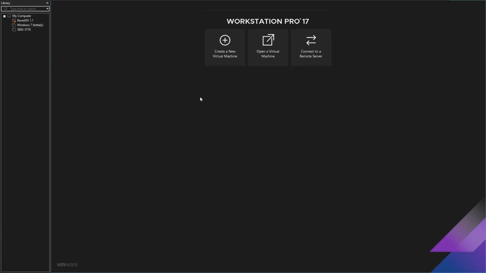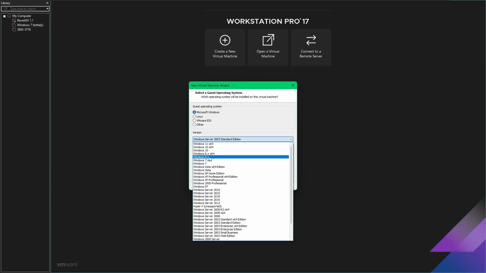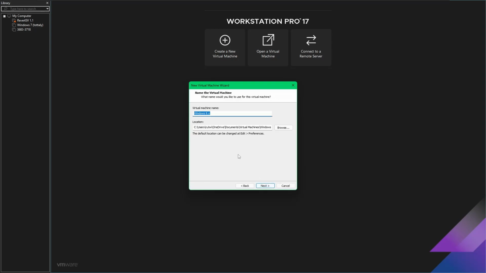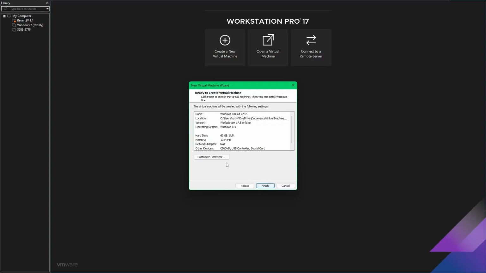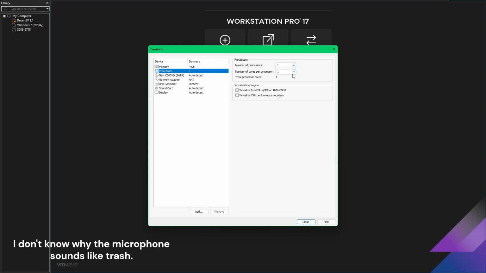Build 7762. So let's create a new virtual machine here, and we'll just go through this. We'll go to Windows 8, and we'll call this Windows 8 build 7762. We'll click next. That's fine. For the RAM, we're going to give this 4 gigabytes of RAM, which is the max. We'll give it 2 CPU cores just because.